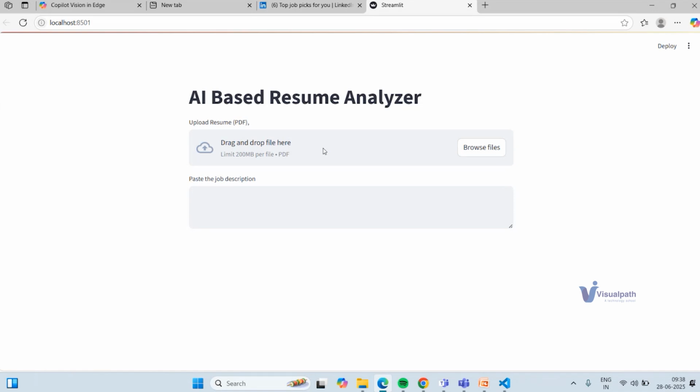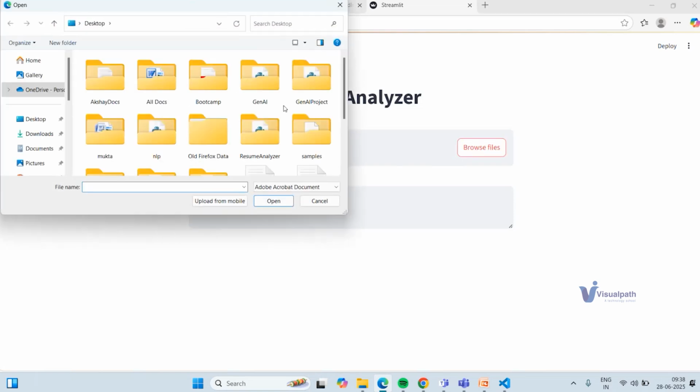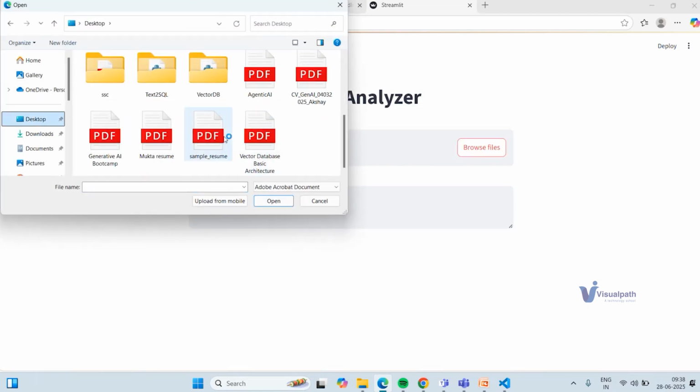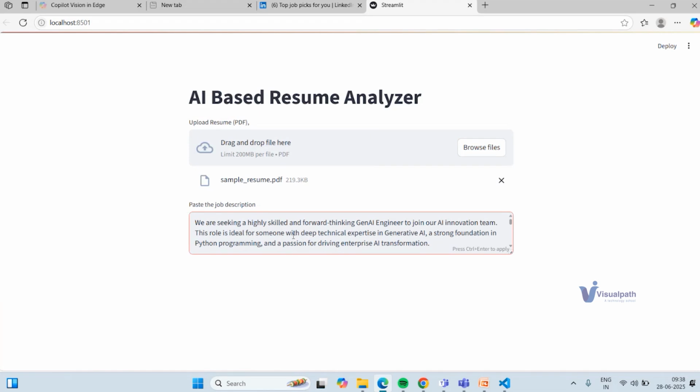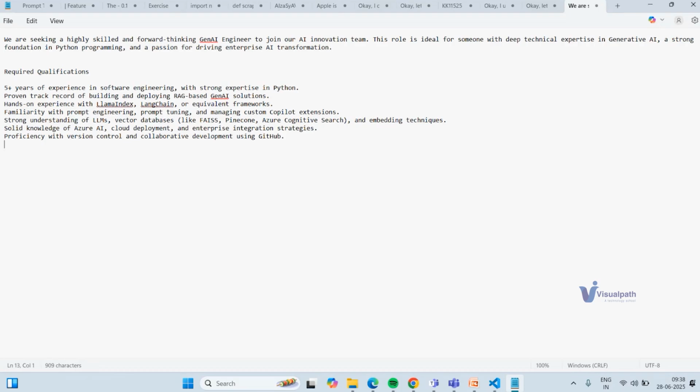But let's say the HR has to shortlist 50 candidates for a particular job role. The task is very manual and intensive for them. So let's see how the AI-based resume analyzer can help the HRs. What I'll do is upload a sample resume here, and this is the job description of the generative AI role itself. If people want to see the job description, let me give a note of it. Yeah, see.